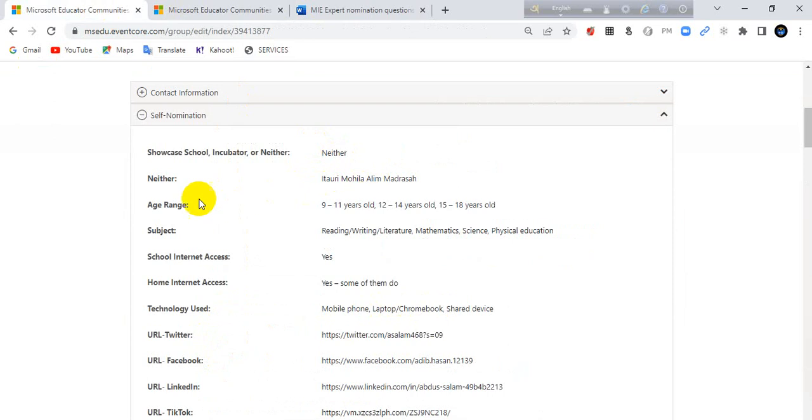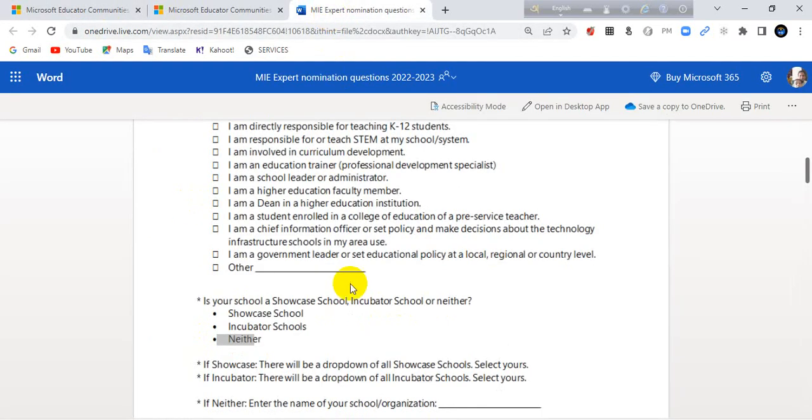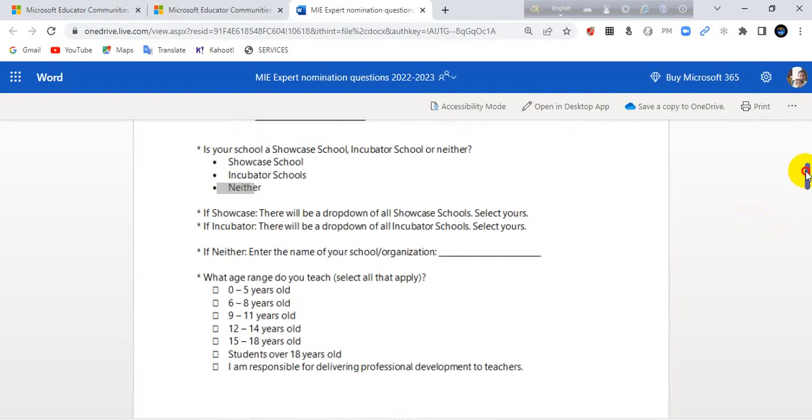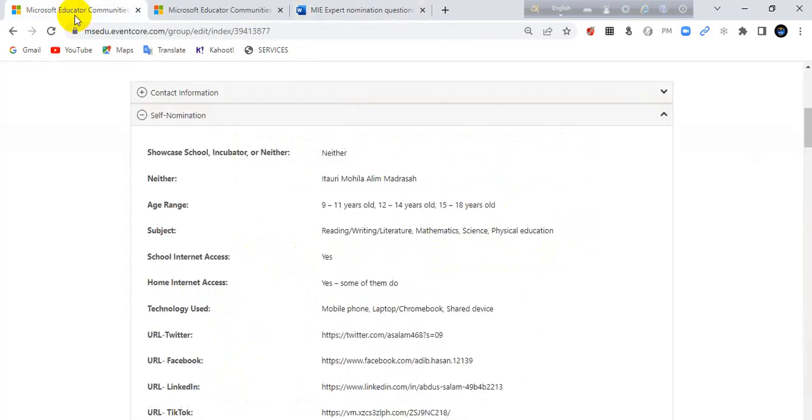This is my school name and the student range. If neither, enter the name of your school. Just pick your school name here. What range do you teach? Select your student age. You can select all options also. I will pick, look, 9 to 11, 12 to 14 and 15 to 18 years old.